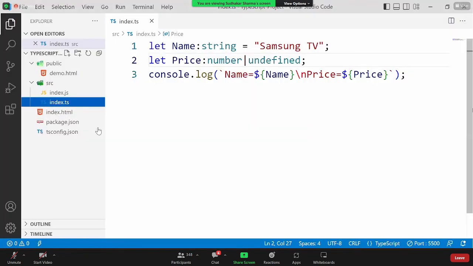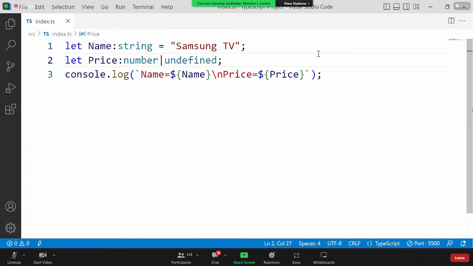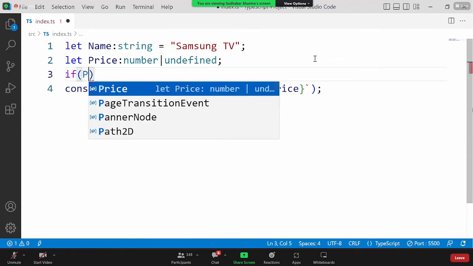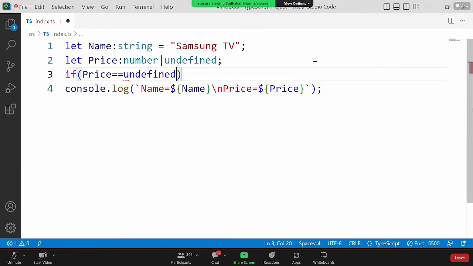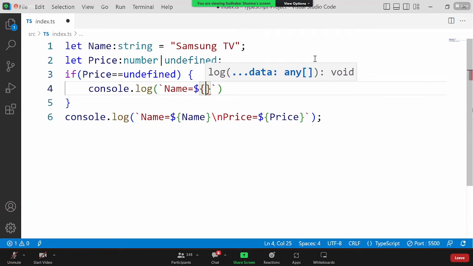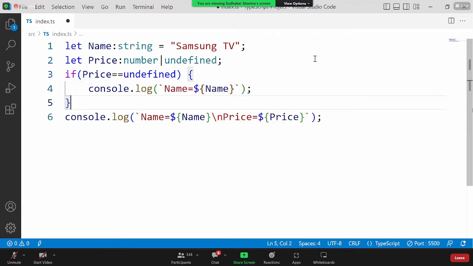What you can do is put a simple condition here, like if price is equal to undefined, you can verify. If price is equal to undefined, don't print price. Print only name. That means here we will use console.log. What to print? Only name. Only name is printed. Otherwise, you can print both name and price, if not undefined. Understood?